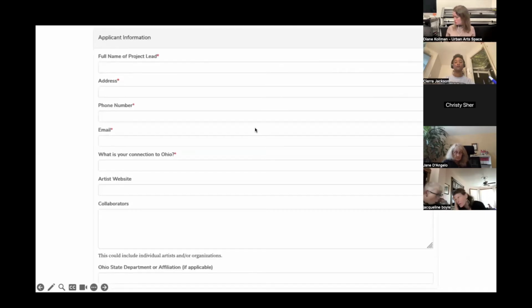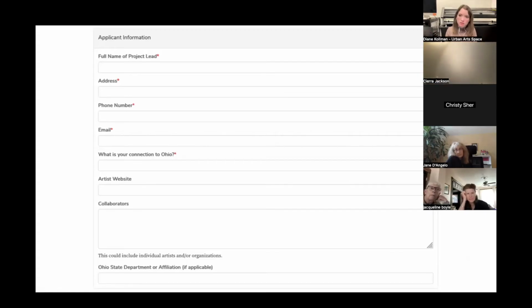And then you'll see there's an applicant information section here. You'll want to put in the full name of your project lead and just assign somebody as that. If you're part of a group exhibition, you'll just assign one person and have them put their name on this. They don't necessarily have to be the curator. They just have to be whoever's submitting the application. Although the project lead also needs to submit their CV as one of the two CVs. So you can keep that in mind as well.